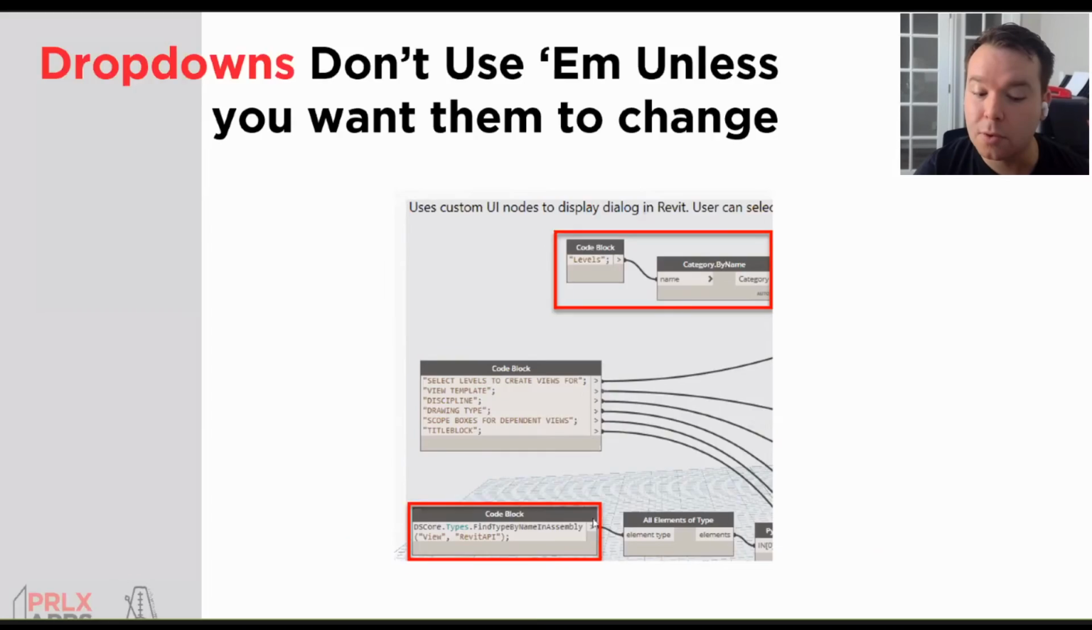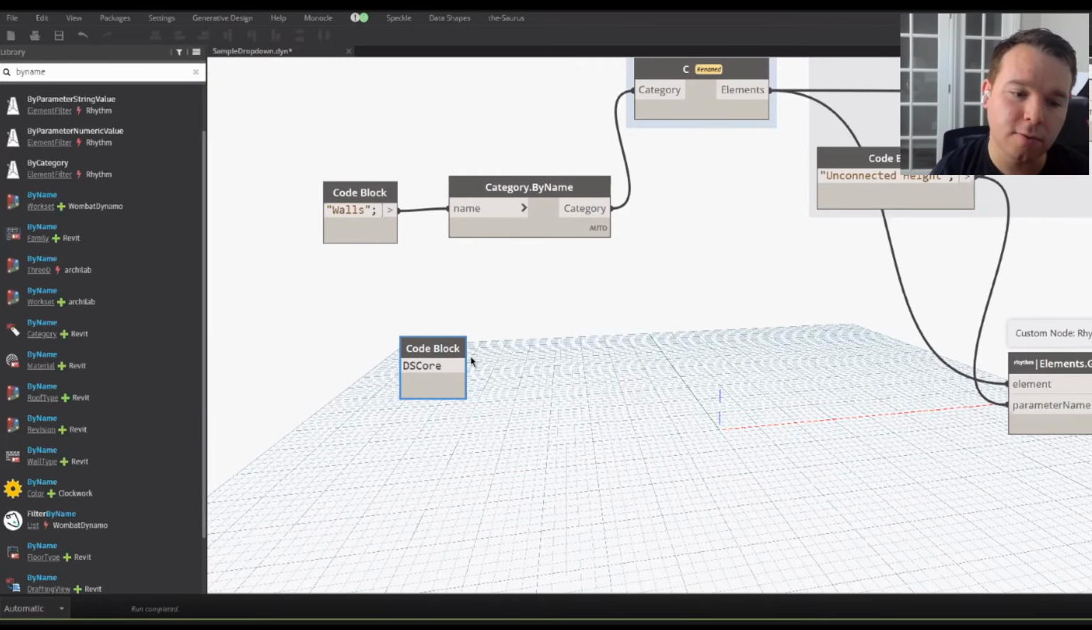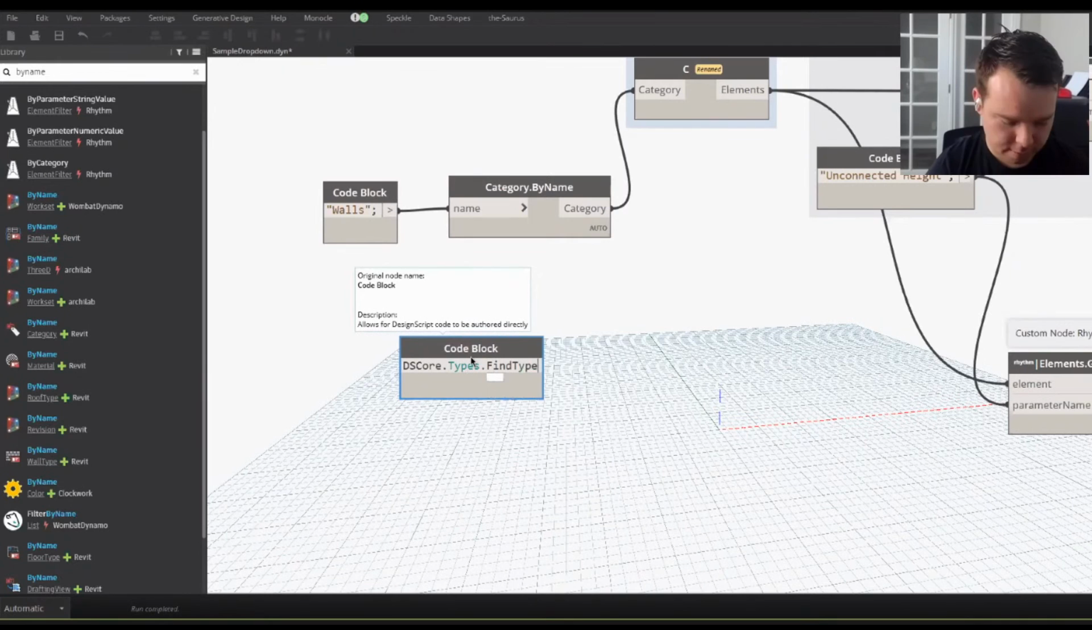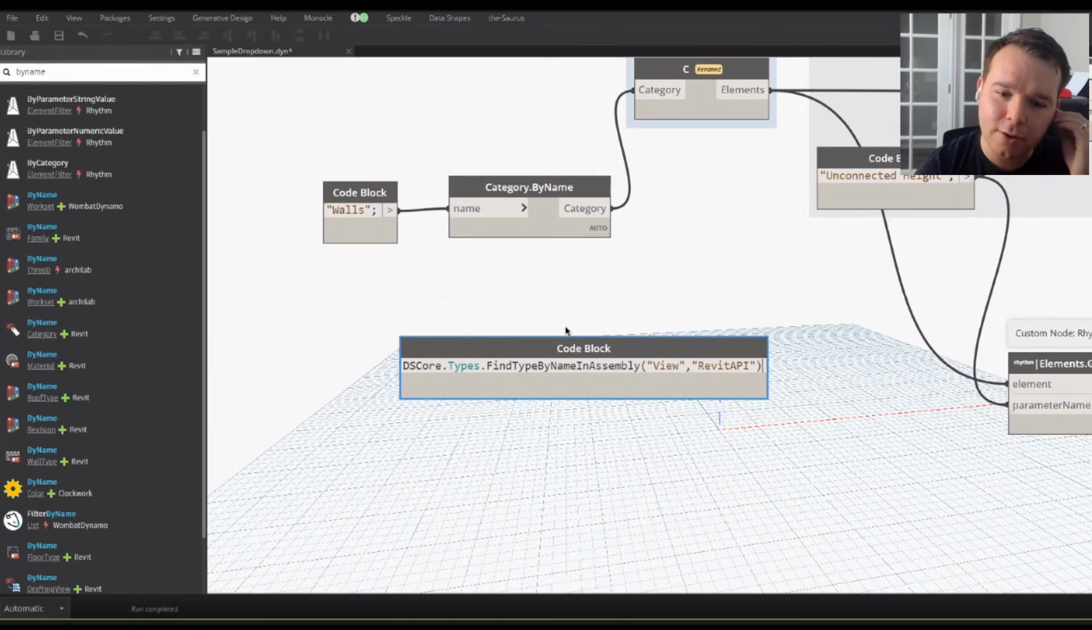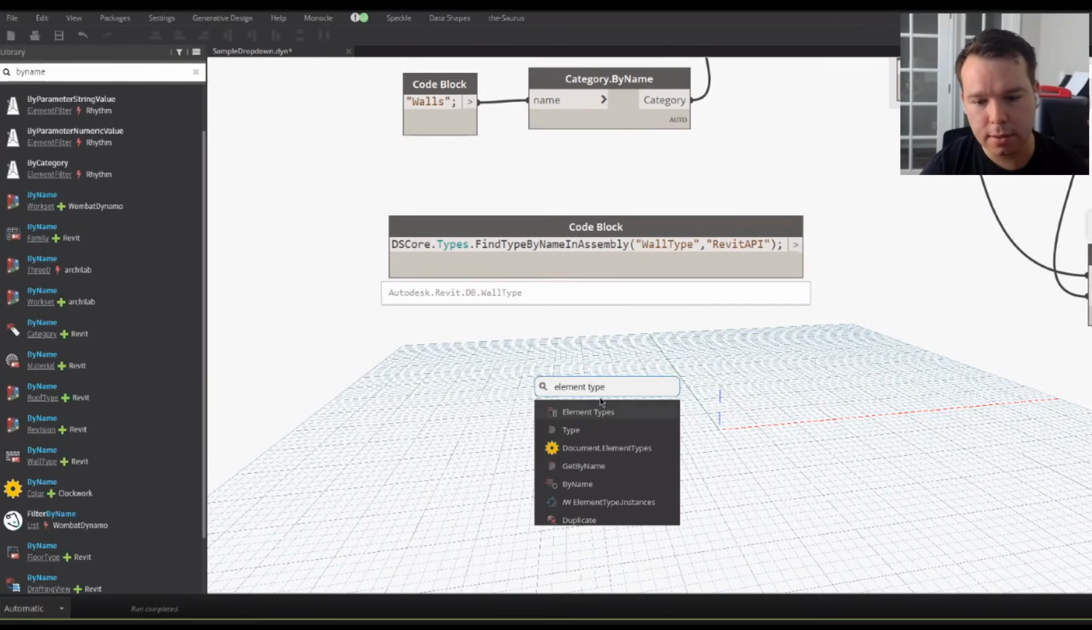The way it works, and I always have to reference it, I'm not perfect at all. If we do DSCore, this is Design Script, the underlying code for Dynamo. I can tell it Types.FindTypeByNameInAssembly. I expect everyone to remember that. Just kidding. Honestly, copy paste it. I'm not going to lie to you and pretend I remember it always. What that does is essentially the same thing, and I'll pick a wall type, actually. This is the same thing as me doing this.